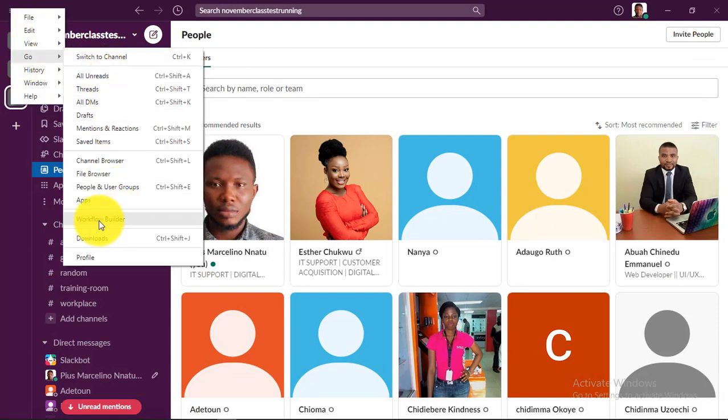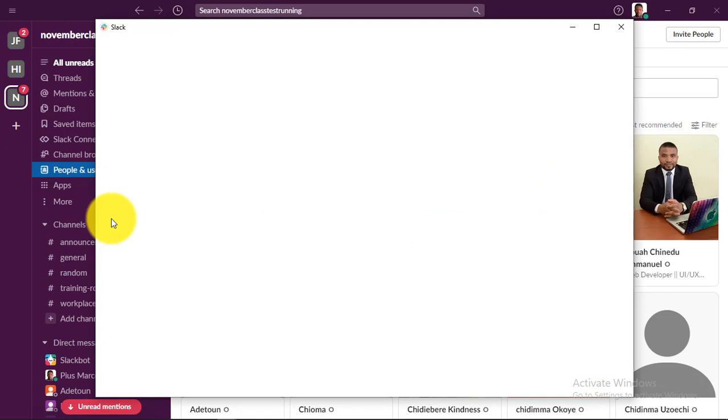The next thing we're looking at is workflow builder. Presently, this feature is not available because I'm using a free version of it, but I'll just give us an overview of how it works so that we understand exactly what it does.